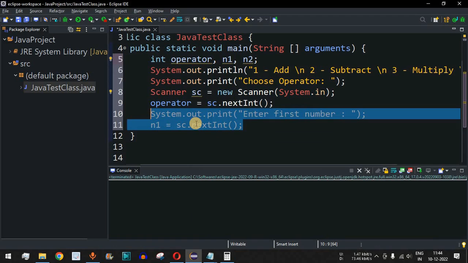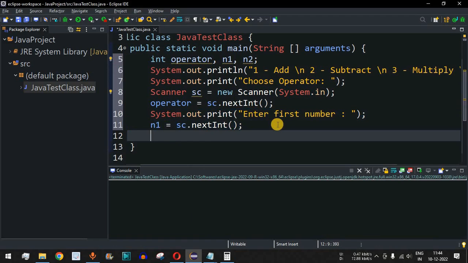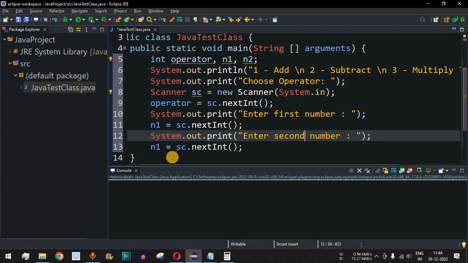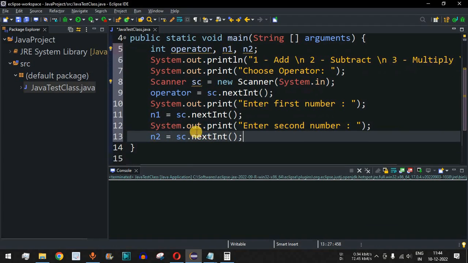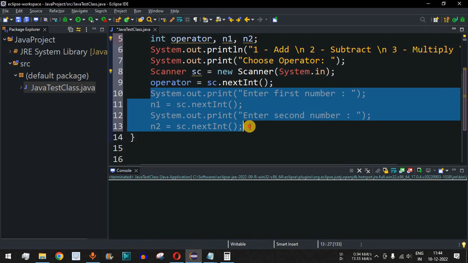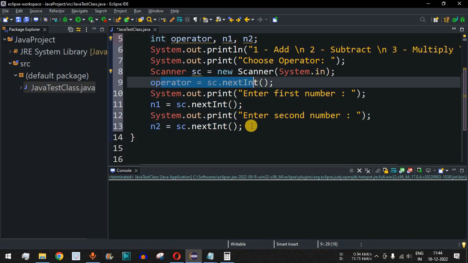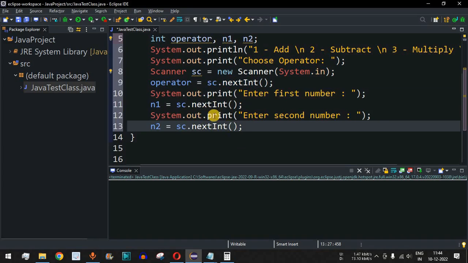Similarly, we will ask the user to enter the second number. So I'll just copy these lines of code and paste this over here. I'll say enter second number. It is n2 equal to sc.nextInt. So guys, over here the user is entering two numbers after entering the operator. Now we want the result to be displayed to the user. So what will be the logic?